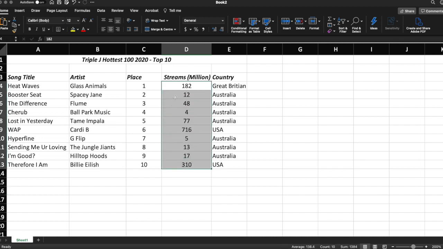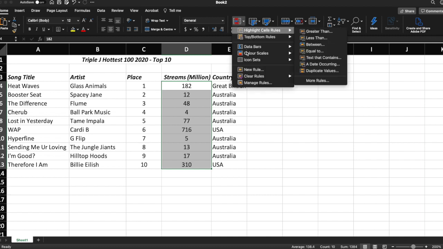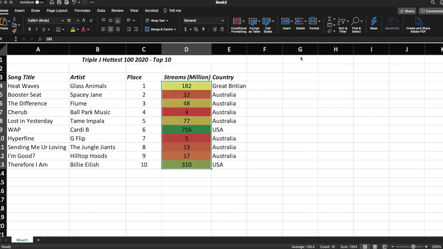Okay, so in this example, I want to visually see the hierarchy of these streams. So what's the biggest amount of streams and what's the least amount of streams? I'm going to highlight the portion that I want conditionally formatted. I don't want the title, I just want the data set. And then up here, I'm going to press conditional formatting. Now I'm going to click the arrow, and there are so many different options you can choose from, okay? But for this case, I'm going to click color scales. And then I think this one with the green and the red is pretty nice. So I'm going to click that.